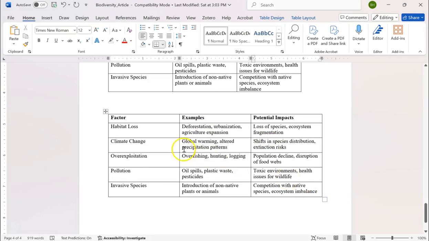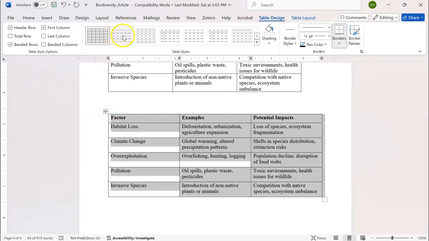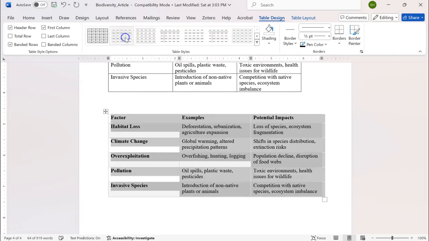So now I have inserted this table and entered the data. Now I'm going to work on some formatting. If you click any part of this table, you can see these two options: Table Design and Table Layout. Let's click on Table Design, and you'll find a lot of different built-in designs. You can use any one of them you choose. So I'm going to click on here.